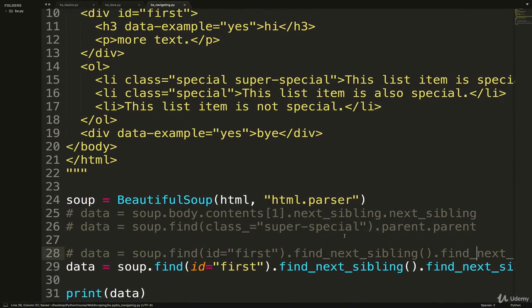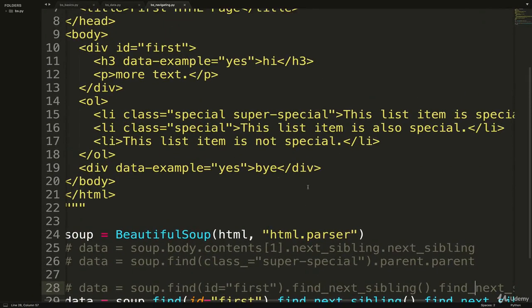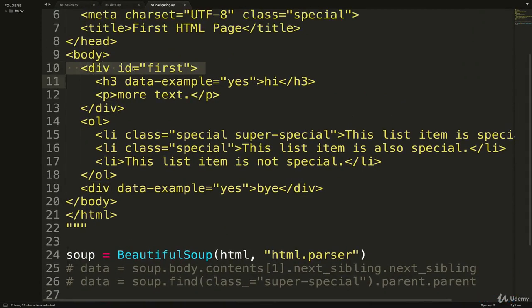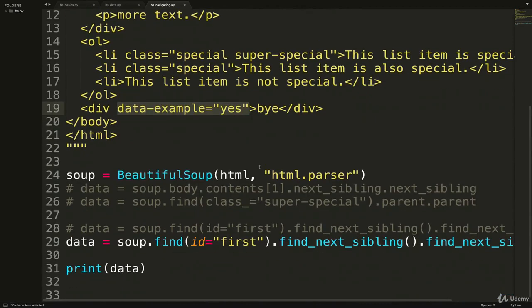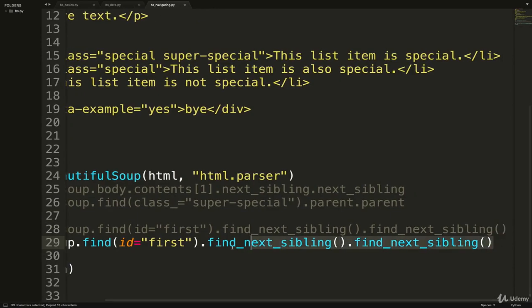There's also a find previous sibling. So if we started with the div like we did, there isn't a previous sibling. But let's say I start with this bottom div that has data example set to yes. So I could select it by, there's a bunch of ways. I could select all divs and then take the last one. Or I could use this attribute here. I think that's what I'll do. So come down here, I've already duplicated this. Let's get rid of all this.